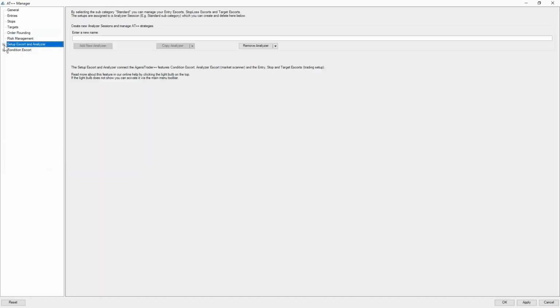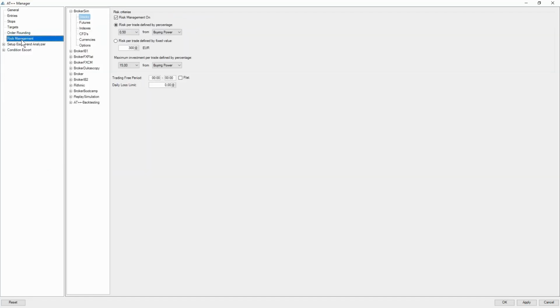The next very important thing is the risk management. What AgenaTrader can also do for you is calculate your order size, which means, for example, you have a trading account of $50,000, and based on this account volume you want to define a specific risk. So you can define risk for each and every broker you are connected with and each and every asset class differently, if you want to. You don't have to.